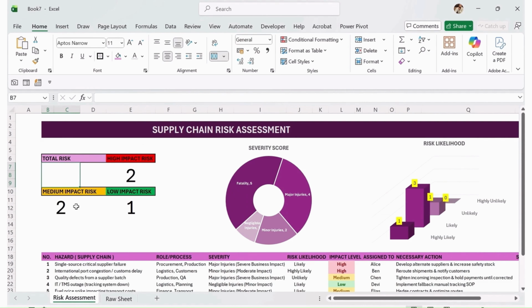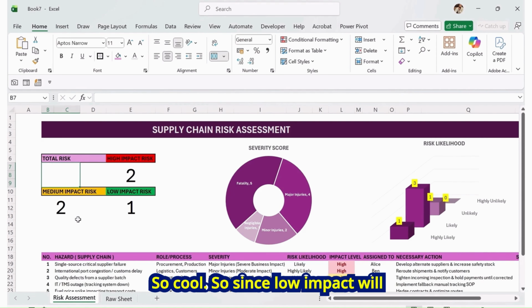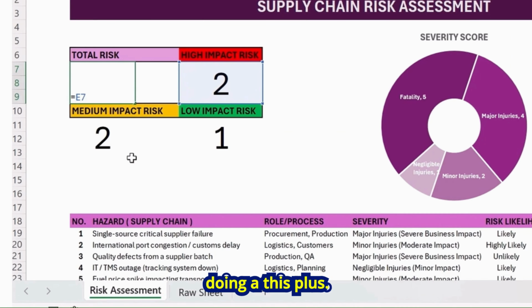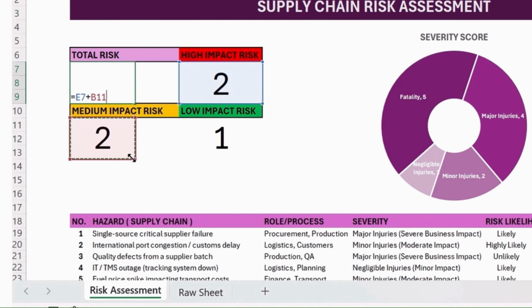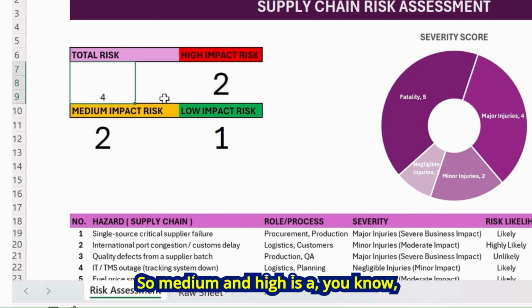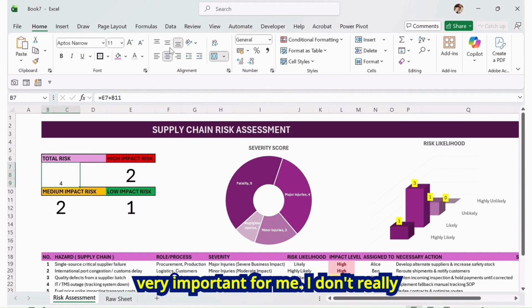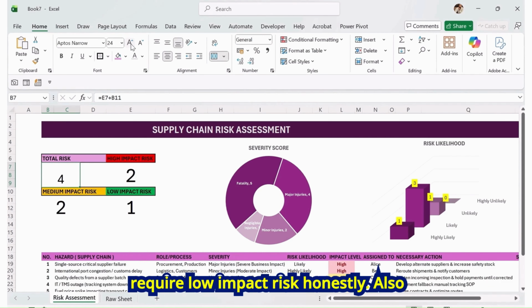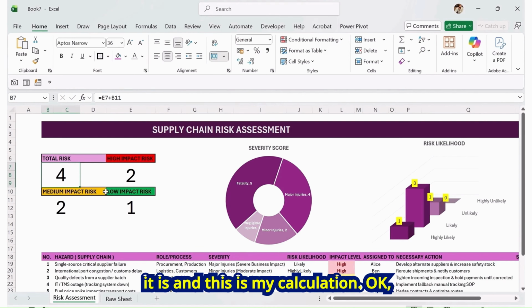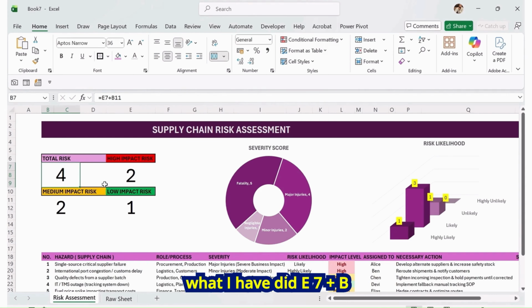Okay, so cool. Since low impact will not be considered, here we'll simply do this plus this. Okay, so this is my total risk. Medium and high are very important for me. I don't really require low impact risk, honestly. Cool. So that's what I have kept as it is, and this is my calculation. What I have done is E7 plus B11, and this is my overall calculation.